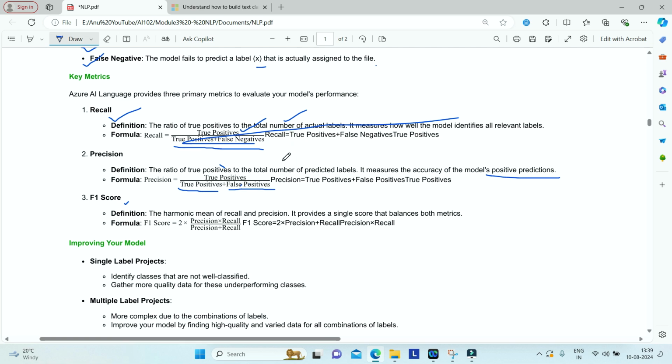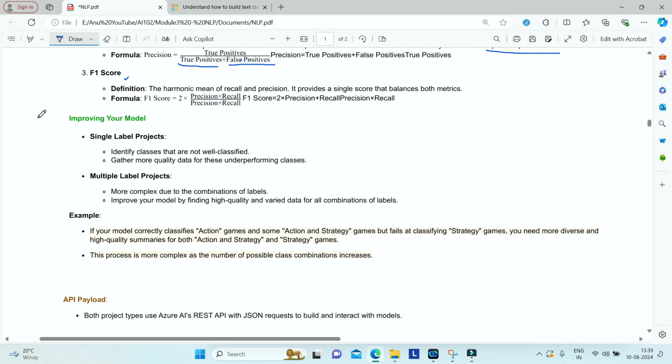Once you have evaluated your model, you need to improve it. For single label projects, you need to identify which classes are not well classified. You need to identify those kinds of data and gather more quality data for these underperforming classes. That means the classes and categories which were not correctly identified in your text, you need to gather more text belonging to those classes and then retrain your model.